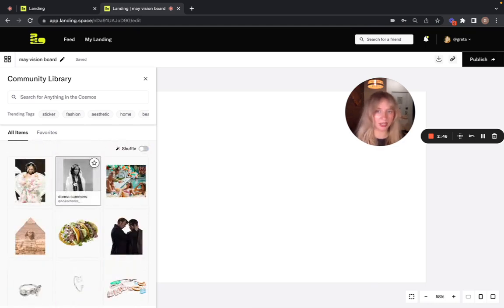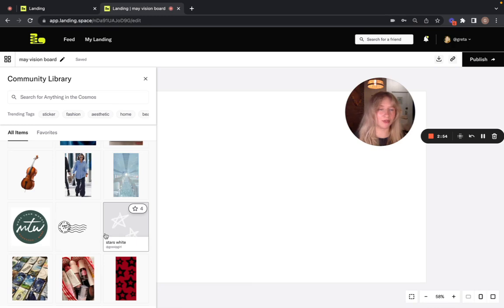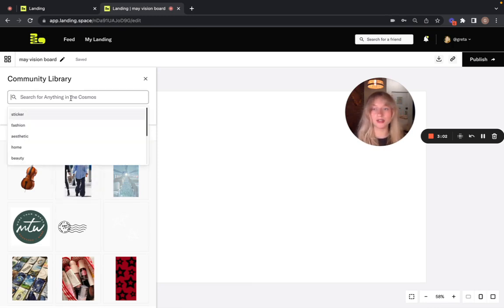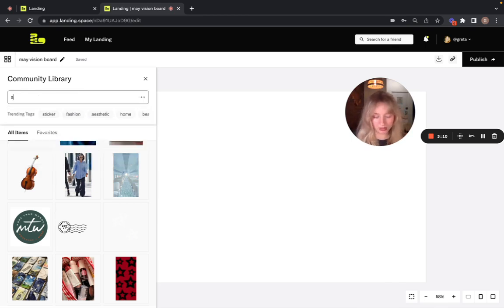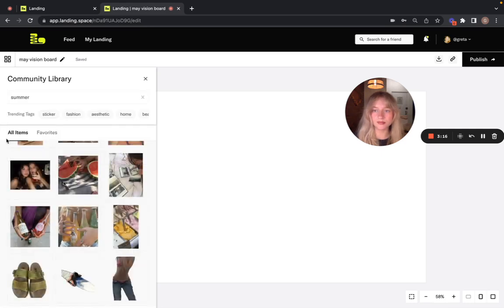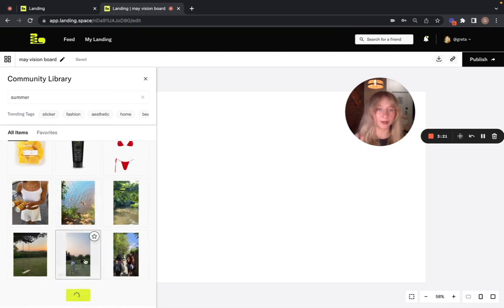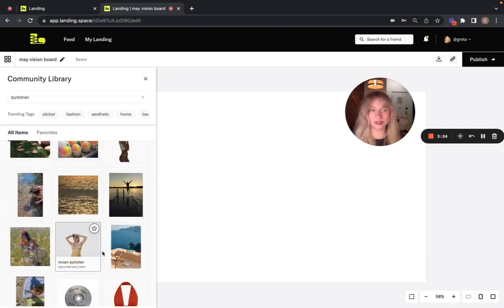And obviously, like I said, a lot going on. You can press the shuffle button and get randomly generated images, which is super fun when you're not really quite sure what you want to make a board about. But if you do know exactly what you want to make a board about, you can search. So as you can see, we have some suggested search terms that are like most common. But if you say wanted to make a summer vision board, you can just type in summer and you'll get a ton of images that users have tagged as summer, which is super fun.